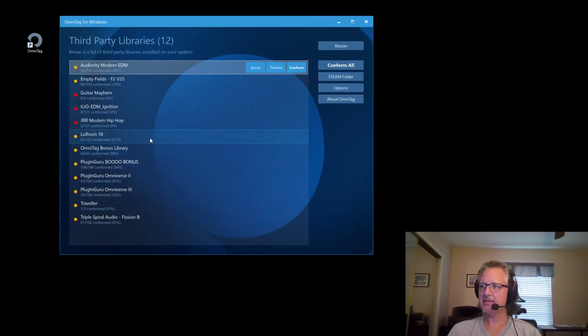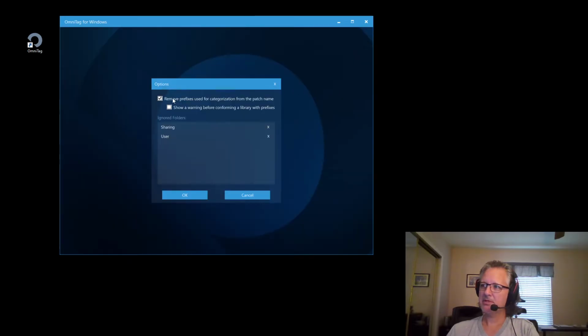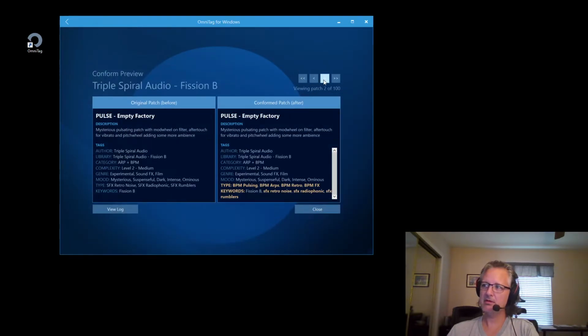If you look at one of these libraries that has some prefixes like the triple spiral, you see here, because I have those patch options to remove the prefix, it converts that pulse into a series of types, like, for example, BPM pulsing. It adds that instead and removes pulse from the name of the patch. And you can see that it does that with all of these. If I go back to the options and turn off the prefix warning, and go to preview, you see it preserves the prefix now. And it still takes the data though, the pulse, that piece of text, and it applies any types that it finds that might be a good match.